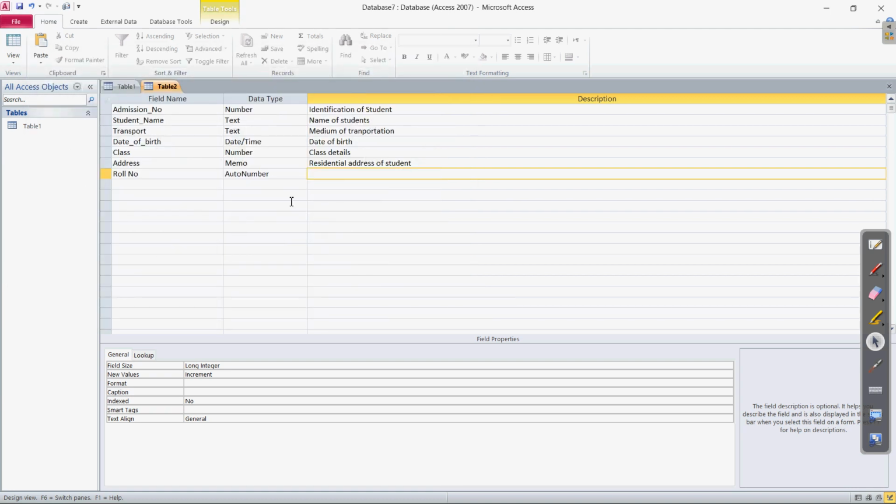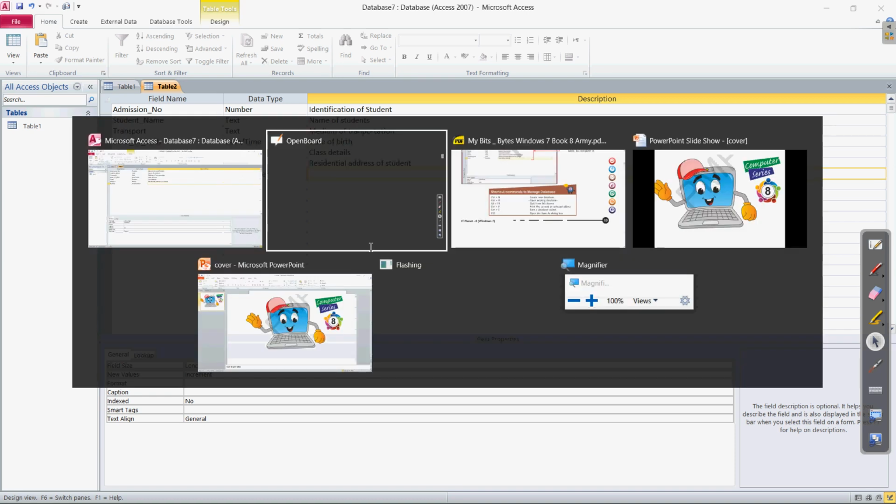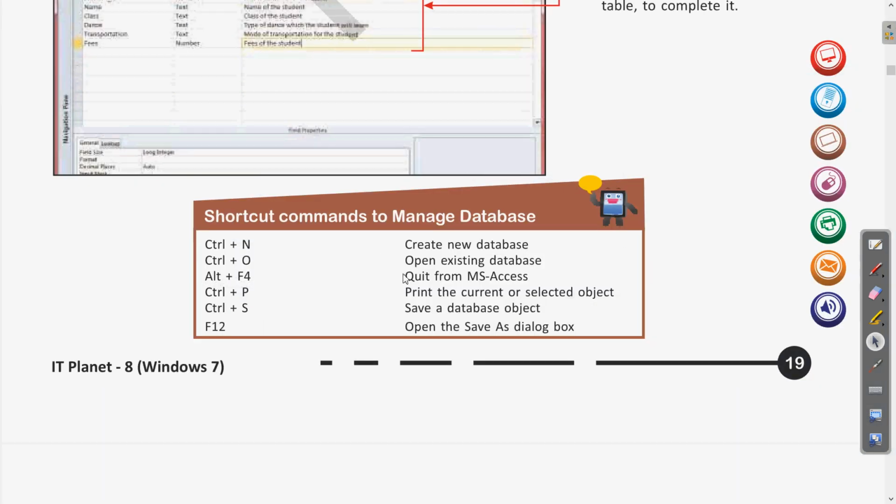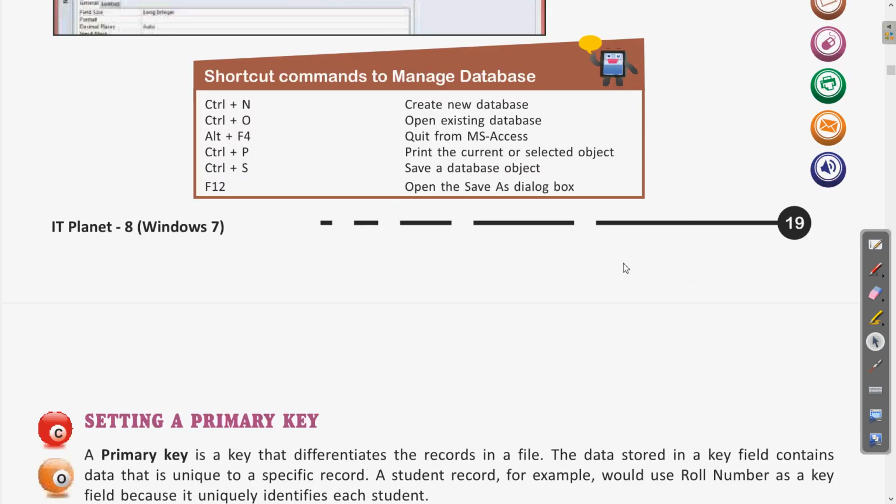Whatever database is already saved, it will give you the window to open those. Clear? A few of these we have seen. This way we have seen the different shortcut commands to manage the different databases. These are Control N, Control O, and Alt F4 to quit. Now let us move further.